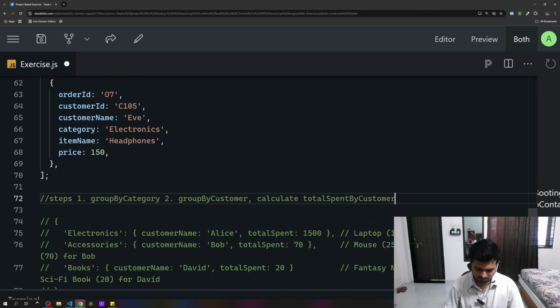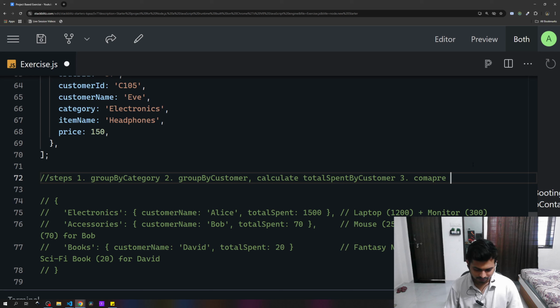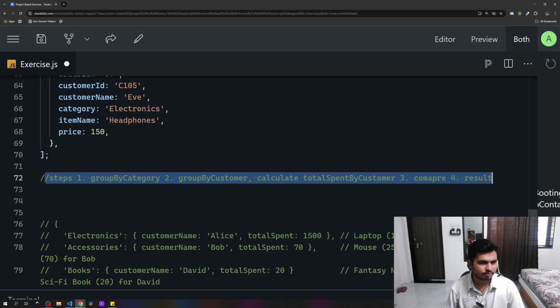Then in the last step we can compare which one is highest by calculating the total. Then we can finally return the result. So this is the kind of process.